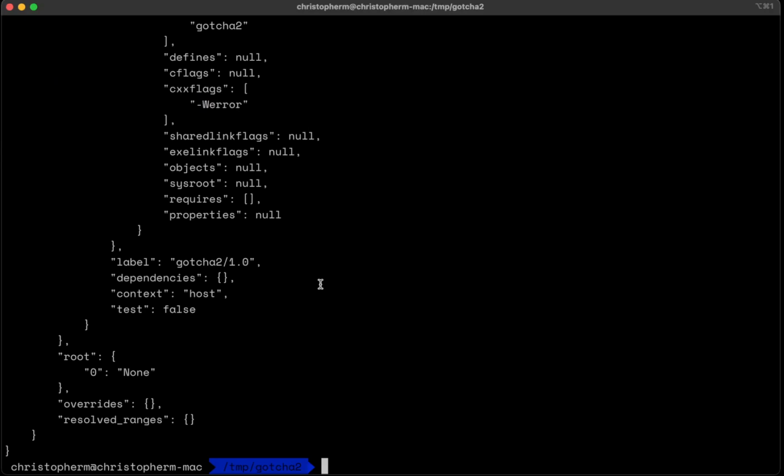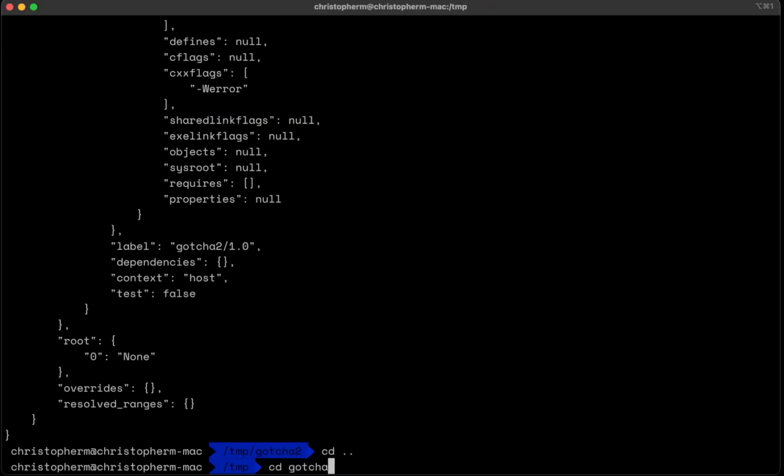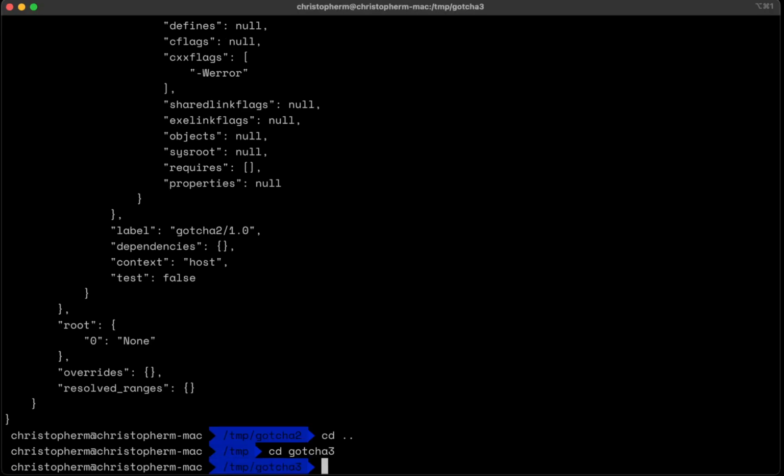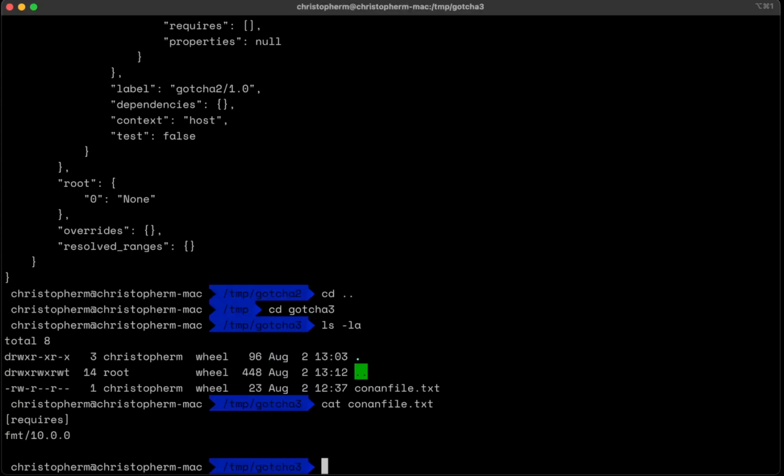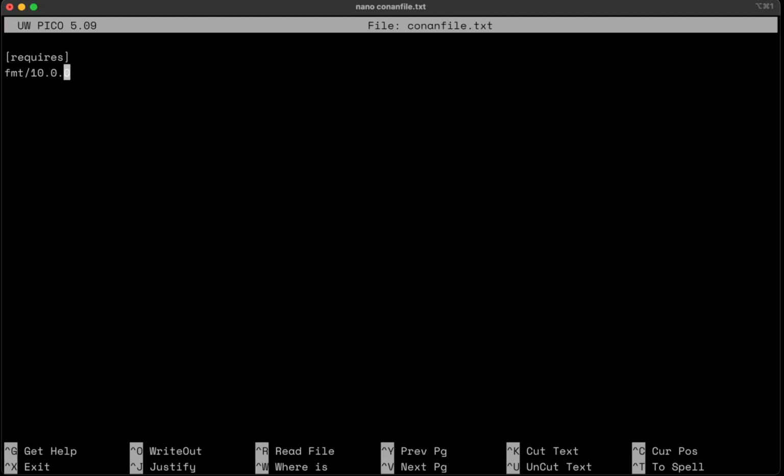Now, if we move on to number 3, this one is a little bit different. So if we list the files in our directory, we've got a cute little conanfile.txt. And all I'm doing here is I'm requiring fmt. Now, I'm going to change this for a quick second. And let's say we weren't ready to do this yet, right?